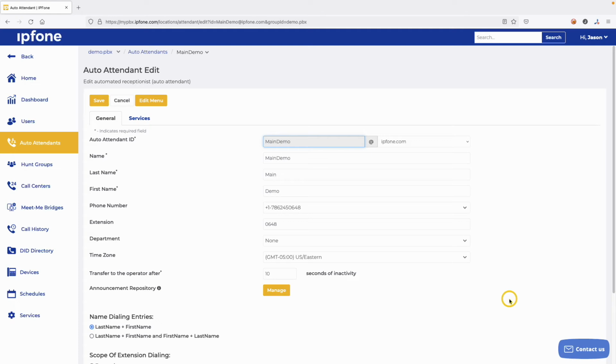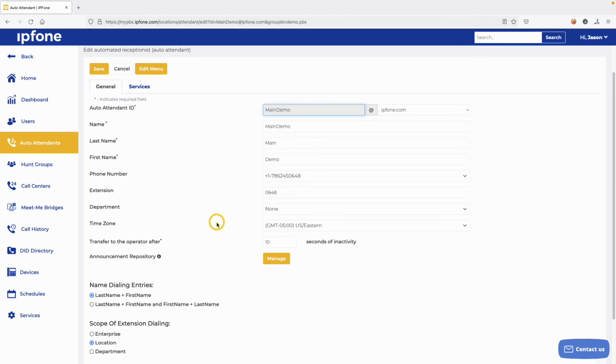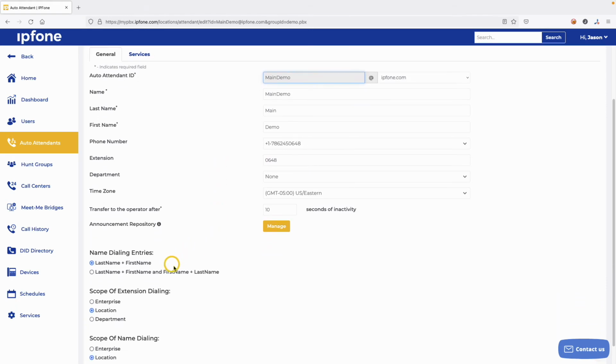We're now on our auto attendant edit menu. Here we can change the name of the auto attendant, the telephone number assigned to it, or the extension assigned to it. We can control how the name dialing works, whether that goes last name, first name, or both last name, first name, and first name, last name.